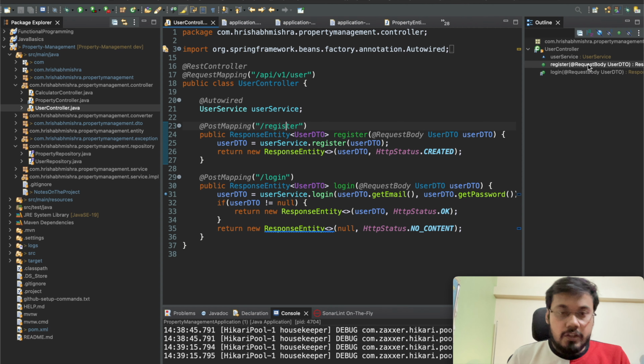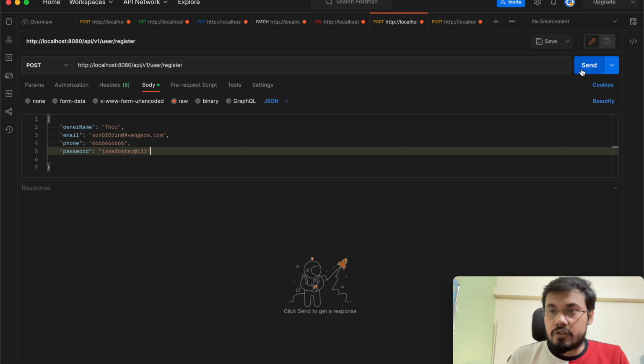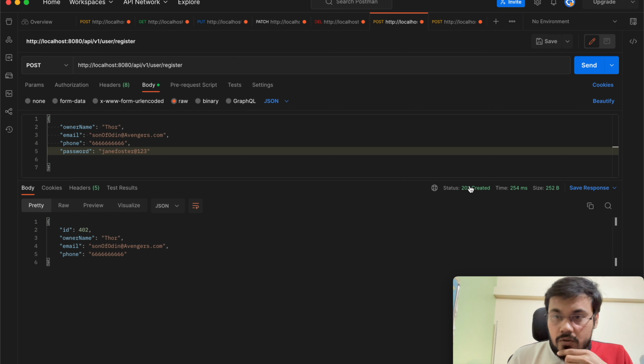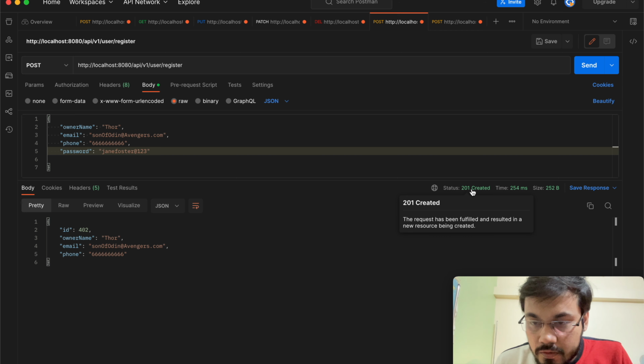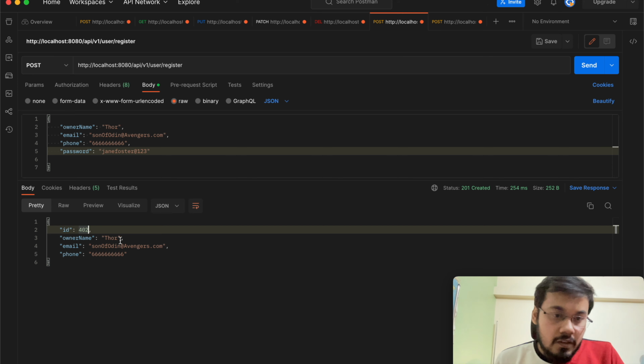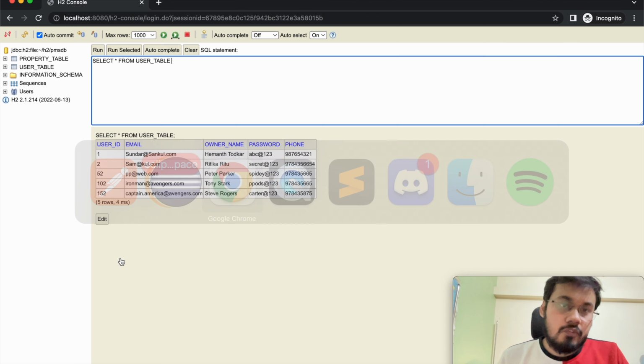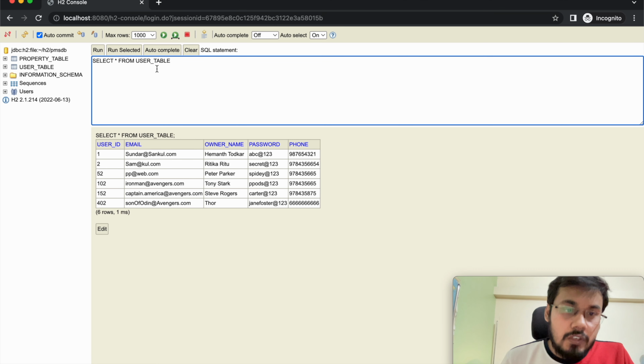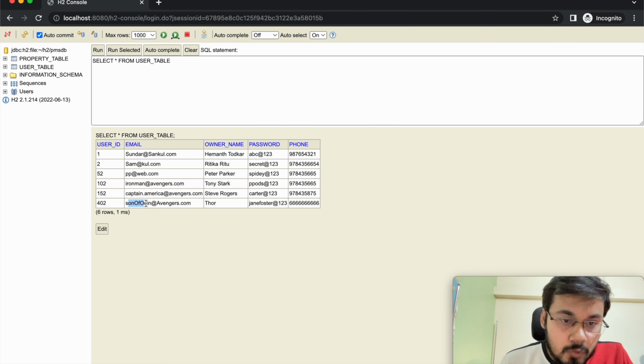My application is running here. I'll just post it. So I have got this 201 status, that is created, and the ID was automatically generated. Let me just check in the database if it is present there. So I'll do select star from user. So I have sonofodin@avengers.com. Thor is the username, Jane Foster is the password, and this is the phone number.